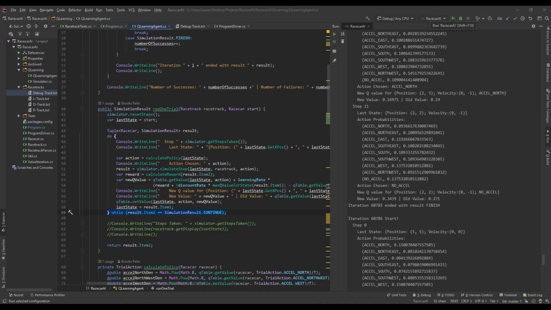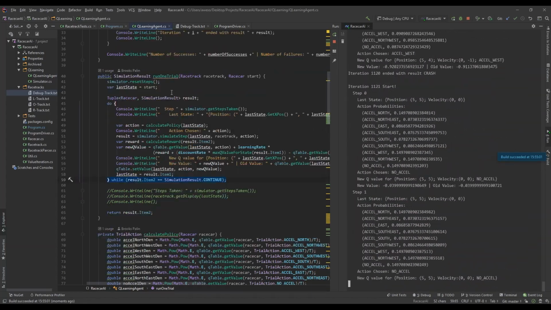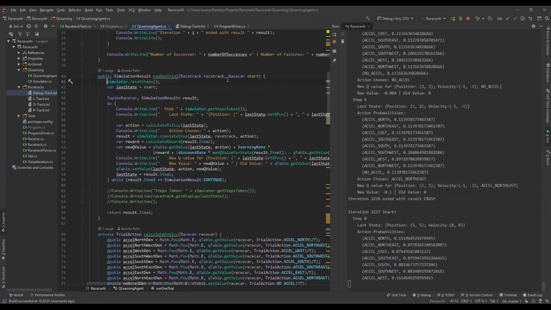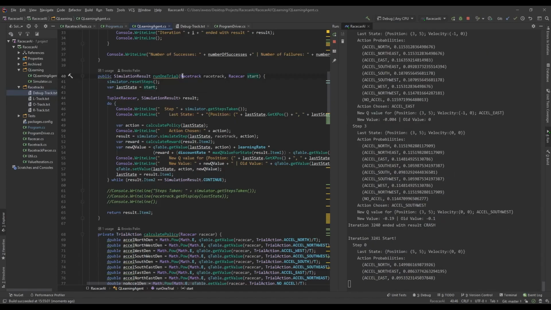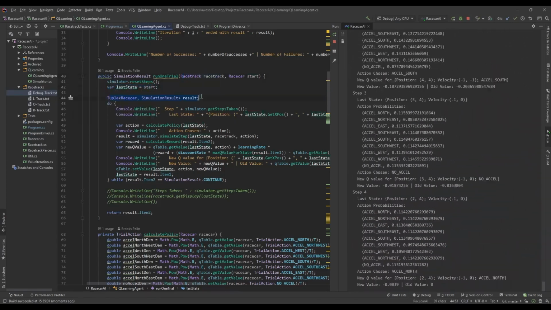I'm going to show you the Q learning algorithm. Just run it in the background. So here you'll see the code for the Q learning algorithm. First, we start by taking in the initial state that we're going to be starting at and a racetrack. That initial state is set to this last state method, and then I have an empty result.